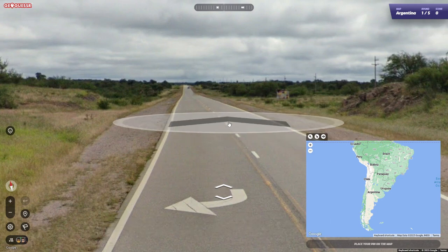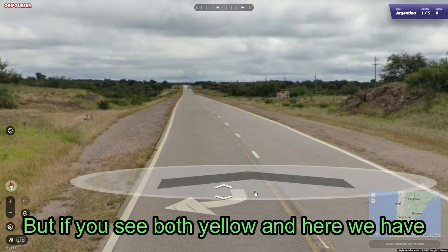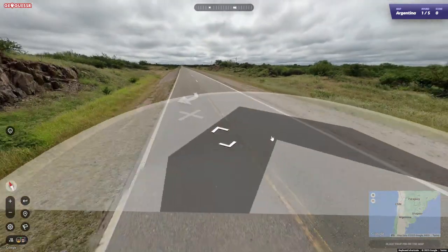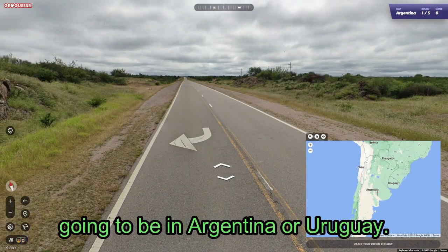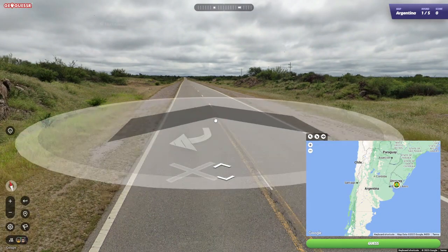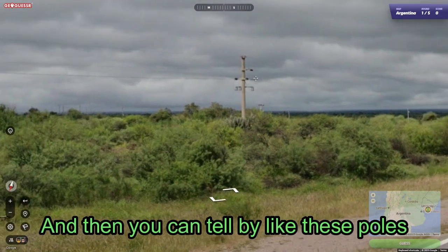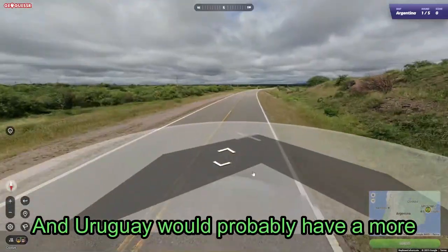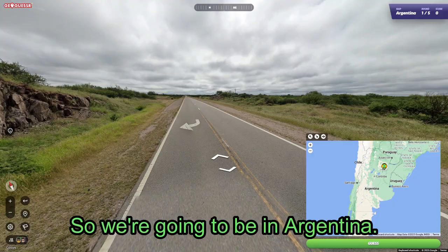So, the road lines in South America, or I guess you could say just the Americas in general, you see yellow road lines, right? Apart from Chile. But if you see both yellow and white lines next to the yellow lines, you're going to be in Argentina or Uruguay. It already narrows it down a lot. And then you can tell by these poles with the hooks you see in Argentina, but not Uruguay. And Uruguay would probably have a more obvious white car like you see in Chile. So we're going to be in Argentina.